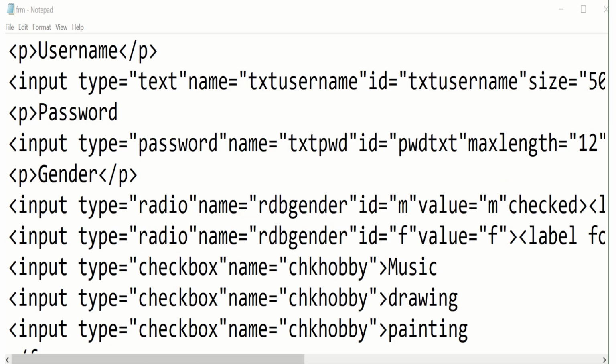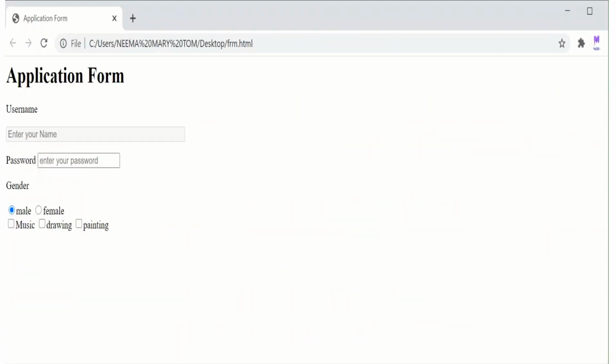Let us open the browser window, refresh the browser. Here you can see that when I load the page, all the checkboxes were deselected, not checked. I can put one checkbox as selected by default. For that, we can use checked attribute in the input control.